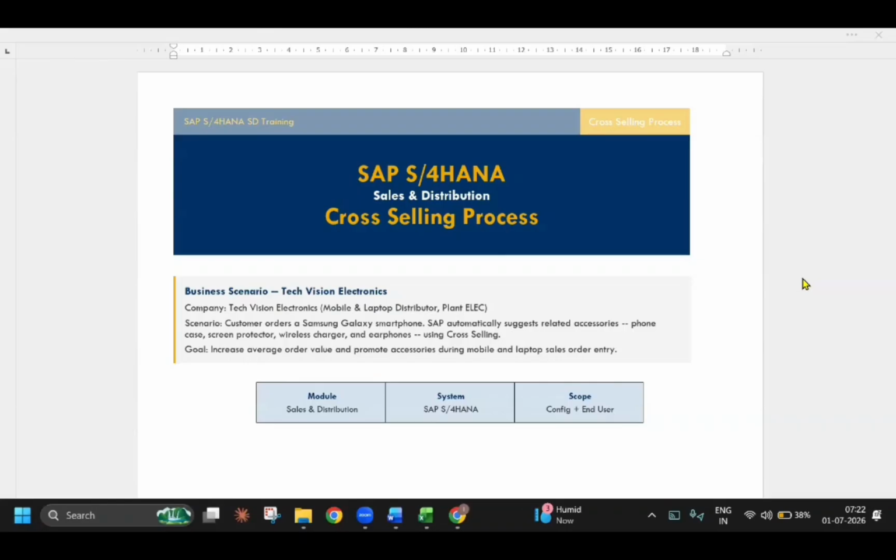So let's start. In today's session, we will be discussing the cross-selling process in SAP SD. This is also a very important sales process in SAP. We'll understand what exactly this cross-selling sales process is. Here we have one scenario.